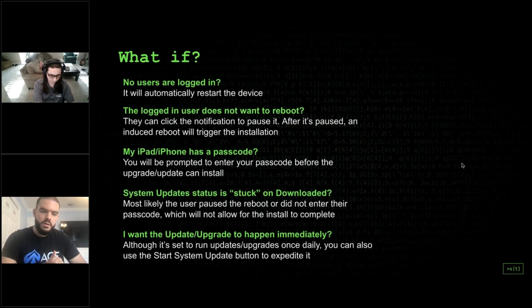Keep in mind, if you have FileVault and it's an unattended device and it restarts, you're going to have to unlock the disk before it comes back online and you see it online in Addigy again. We get that scenario quite often.